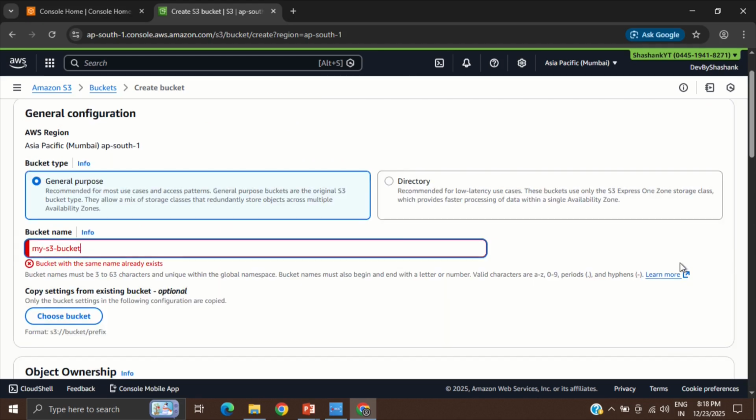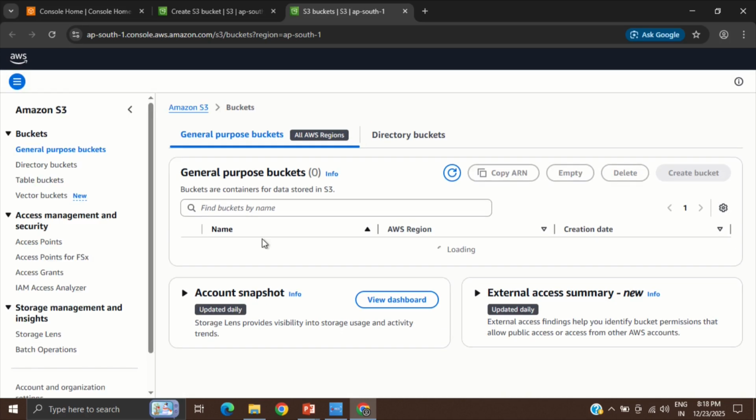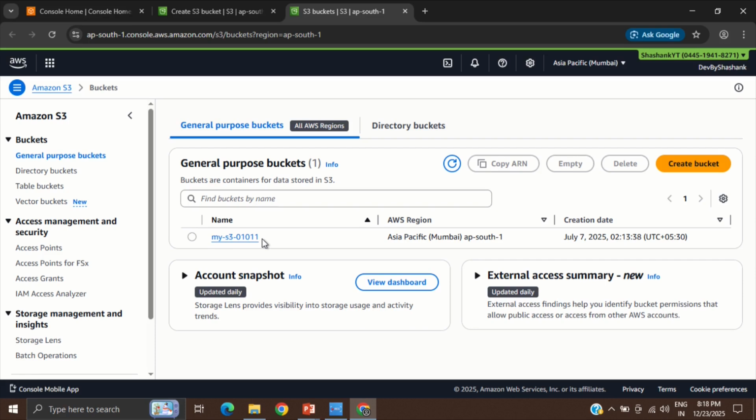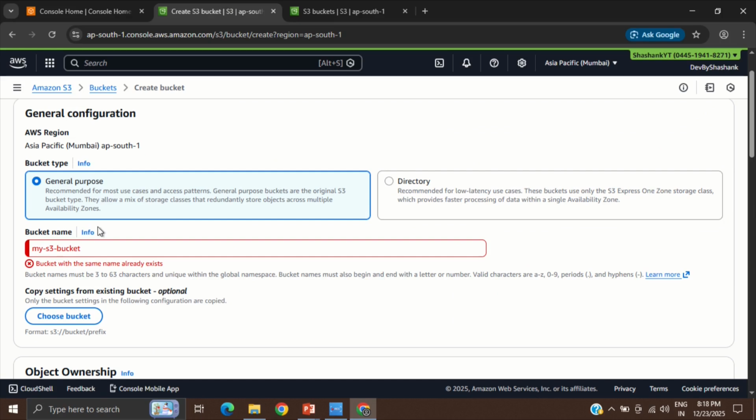See, it's saying this bucket name already exists. So let's see if there is any bucket with this name in my account. No, it's not there. I have only this bucket, my S3 01011. Then why is it saying my S3 bucket already exists? So the thing is, in S3, the bucket name cannot be the same across the whole world. It does not depend on your account. It's related to all the accounts. So this bucket name should be unique across all the accounts all over the world.